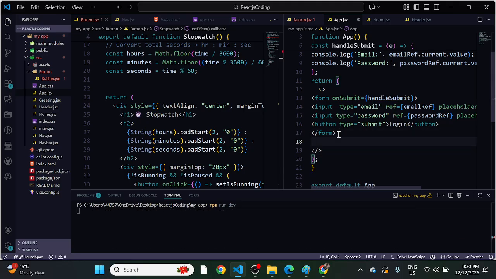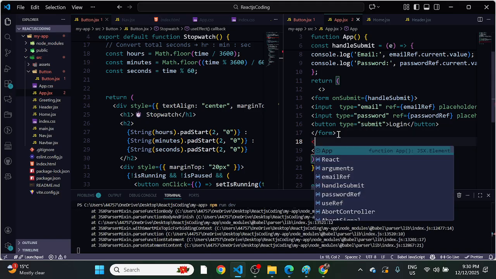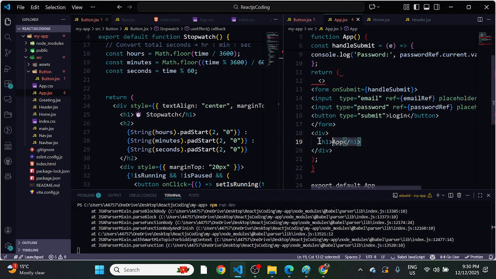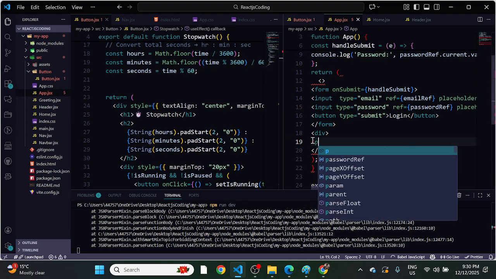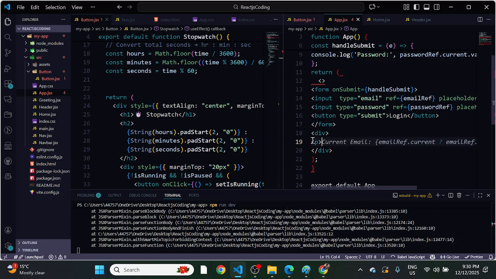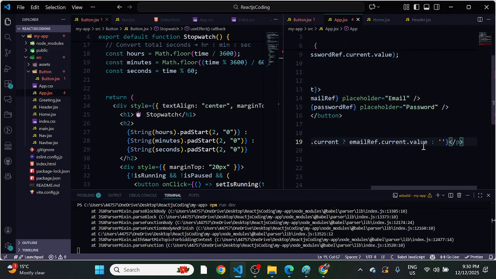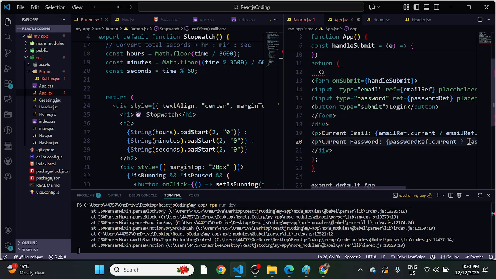So yeah, here I want to print it. I'm taking a paragraph tag, and inside it, the current email, email.ref.current.value. Okay, so it will print it. It will show in your UI. Same for your password. Let's see it.